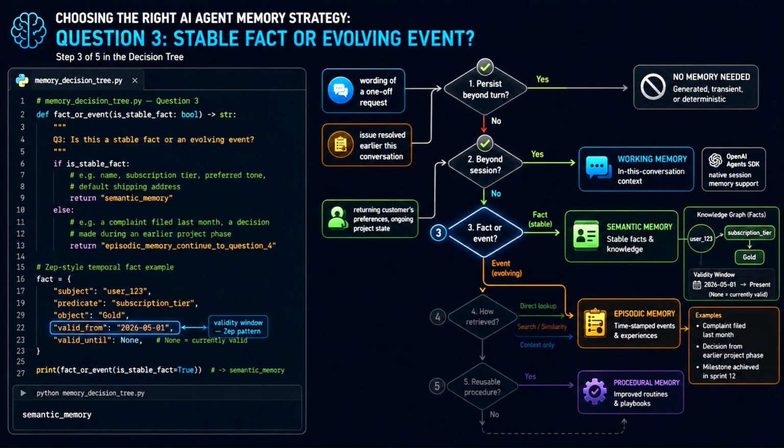A complaint filed last month, a decision made during an earlier project phase, or a pattern of behavior observed across several interactions over time. Some frameworks build this temporal dimension directly into their storage layer. Zep, for example, models facts on a knowledge graph where each fact carries an explicit validity window, so a superseded fact gets properly invalidated instead of silently contradicting the newer one sitting right next to it. Mostly facts routes to semantic memory. Mostly history routes to episodic memory instead. Then it's on to retrieval, the fourth question in the tree.